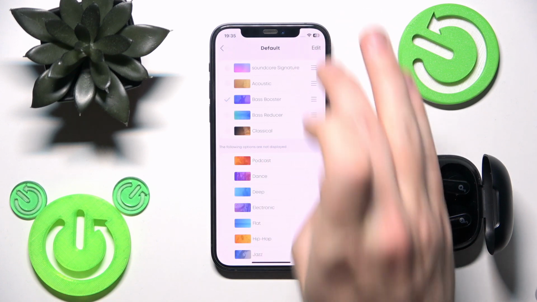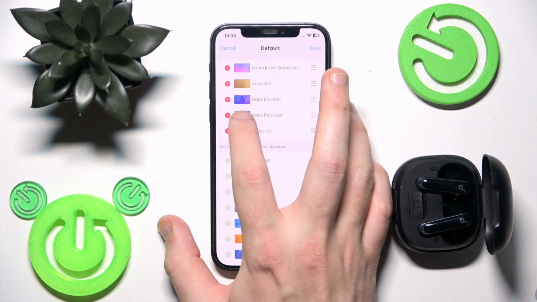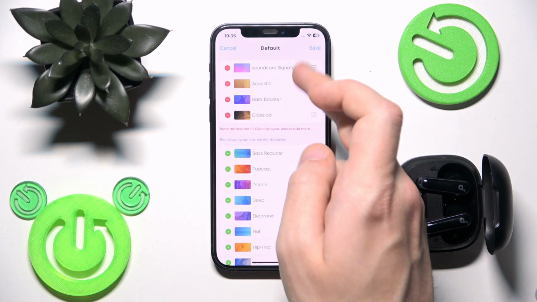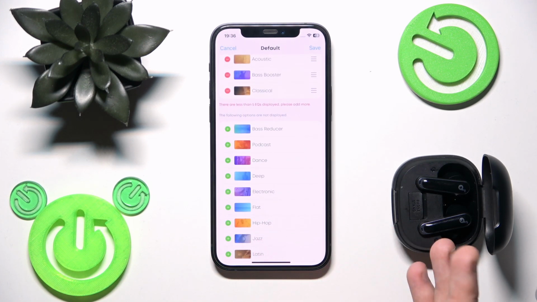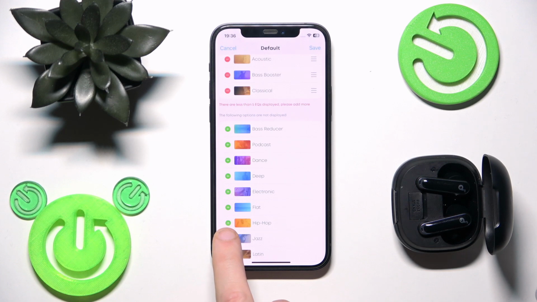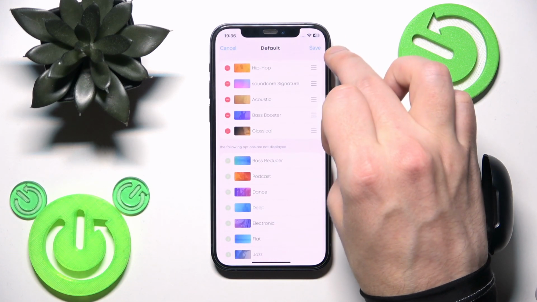Click edit. And let's say I don't need bass reducer, so click on this minus icon. We have 4 presets, cool, so we can finally add one more preset. Click on the plus next to hip hop, or another preset if you wanna select another, and then click save.